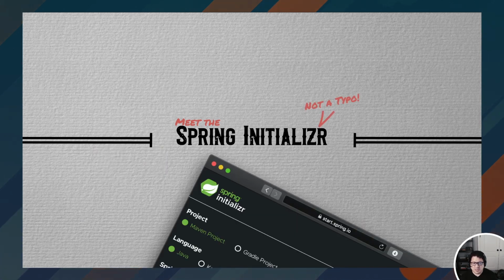So Spring Initializr, yeah, it's not a typo. Somebody got cutesy with the name. Looking at you, Krispy Kreme.